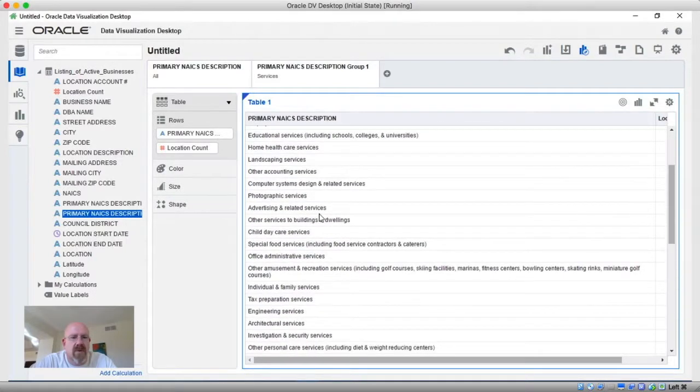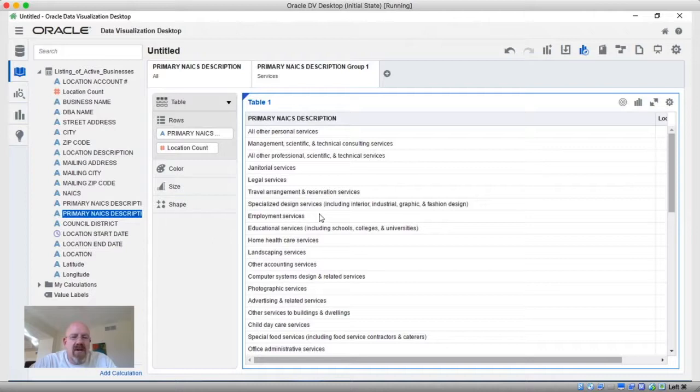So now my list is a little bit shorter. That's an example of how you can use the group feature to build a case statement calculation that allows you to group items into a higher level aggregation.